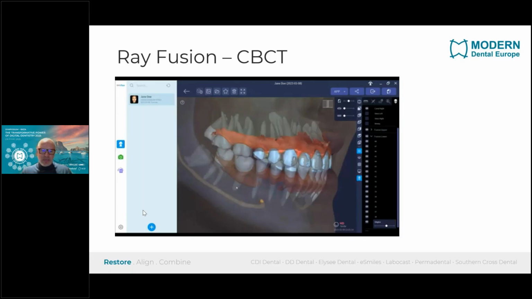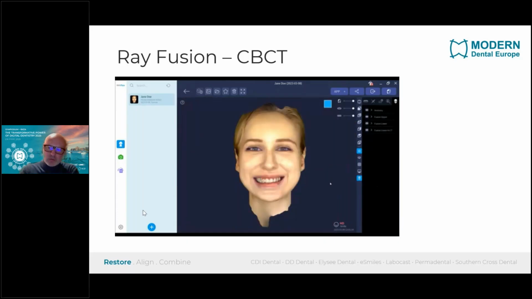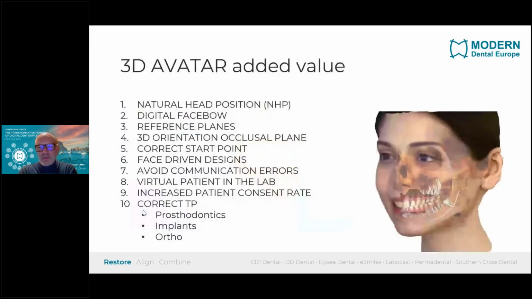So this is a very nice tool, but maybe a little bit over the top for, let's say, the general practitioners. But still, for general practitioners, this 3D face scan, this avatar, gives you a lot of added value, because we have the patient here in the natural head position.